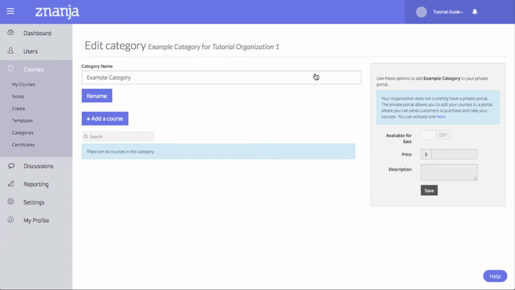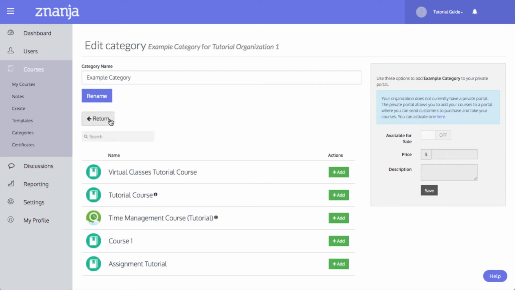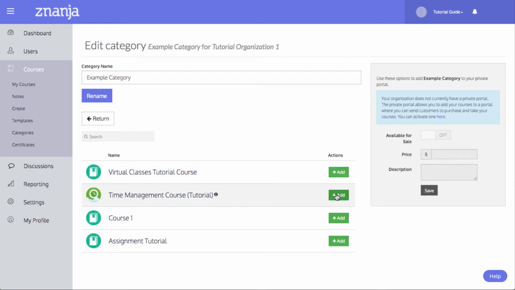On this editing page, the first thing you can do is change the category's name in this text field. Click Rename to save your changes. Now, click Add a Course to start adding some courses to your category. Your course list will appear. Clicking Add beside a course will add it to the category.